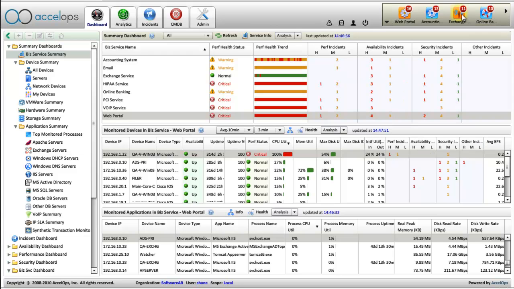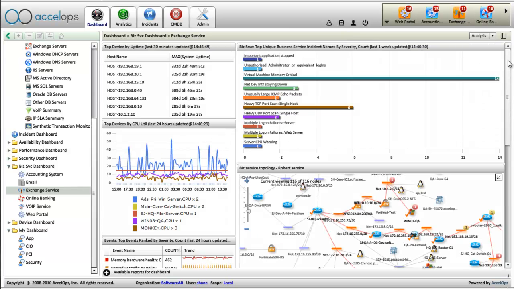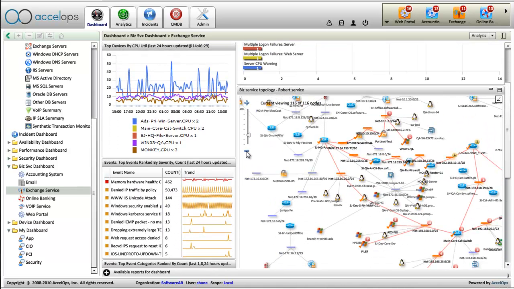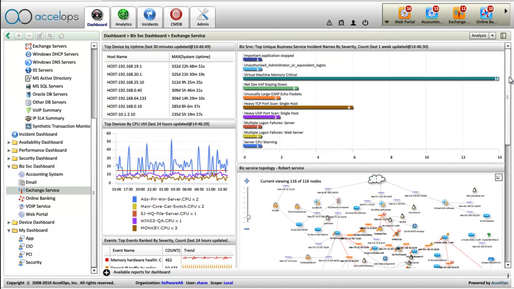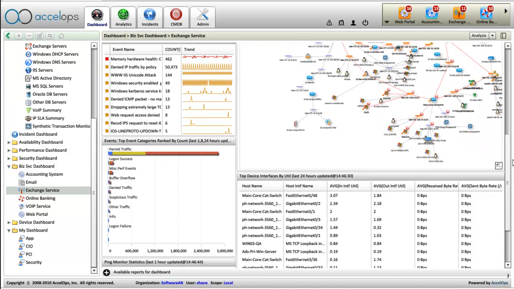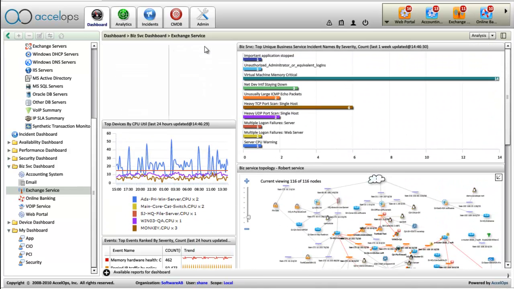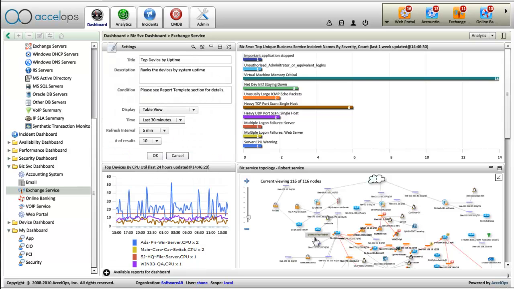We can also look at a view of individual business services. By selecting one of the services in the Business Service Carousel located in the top right-hand corner, you will see a configurable dashboard with views specifically for that business service. In this case, I'll select the Exchange service. What you see here are different views of information relative to the devices that make up the Exchange business service. You see things like the topology view, top devices by uptime, business service incidents, top devices by CPU, and a lot of other information based on our pre-built reports. And of course, you are able to configure these views for how you want to see the data and organize them on the screen as well.